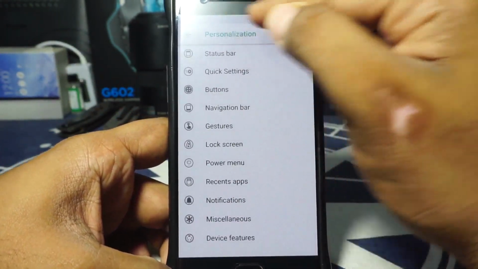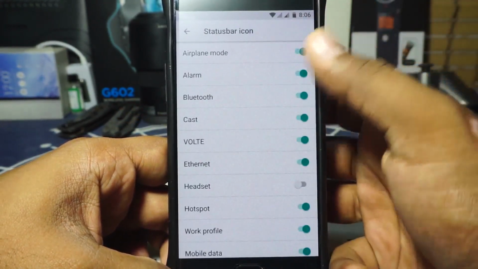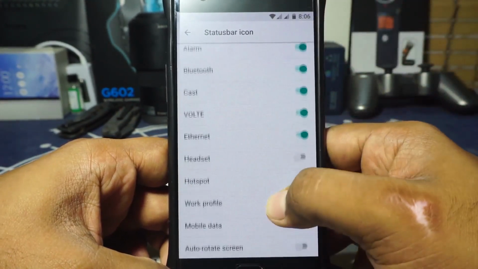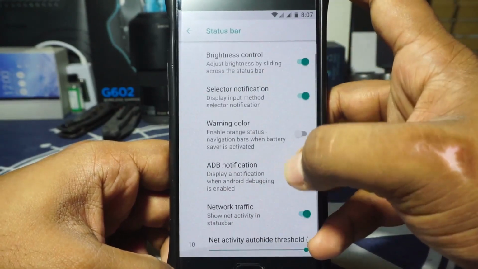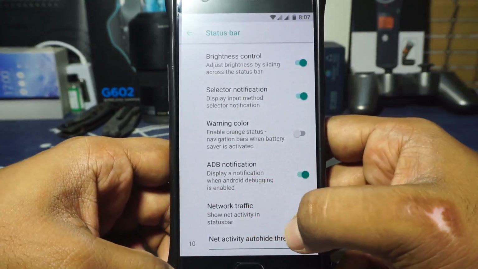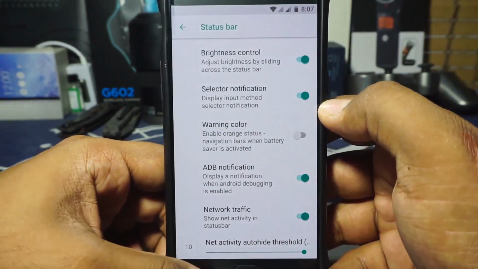Now, extra stuff is inside personalizations options. So first one is status bar option. In the status bar items, you do have first of all items which you can customize. So you can see there is VoLTE icon also. Brightness control, notification selector, ADB notification, network traffic indicator is available, and you can customize the threshold when it is shown or not. So that is also available.